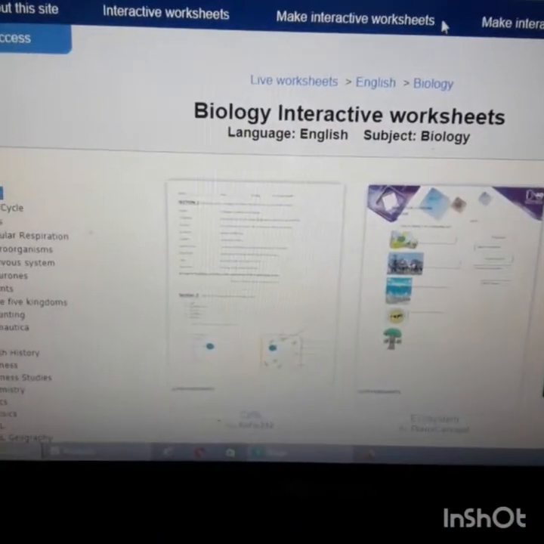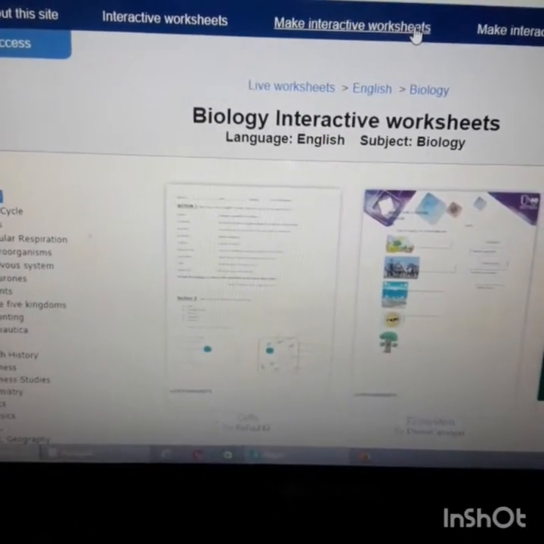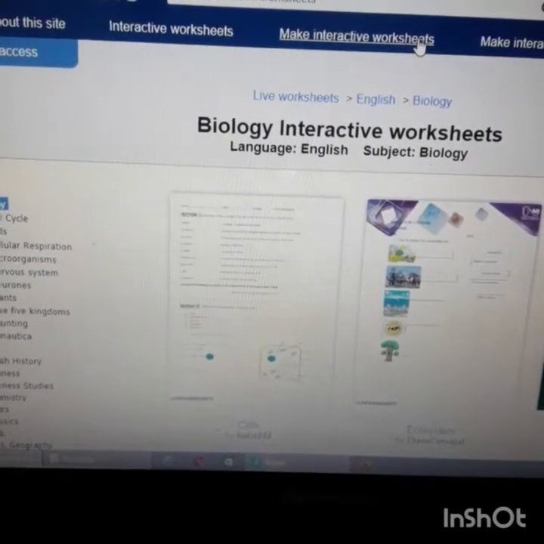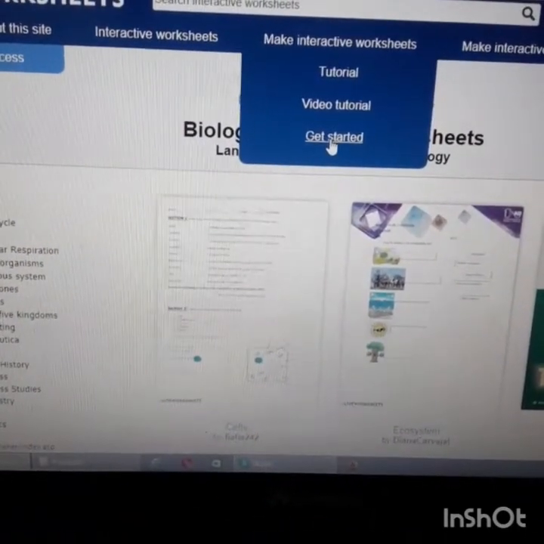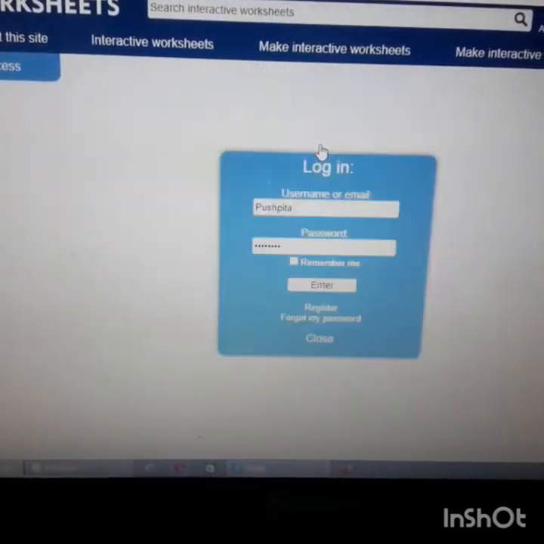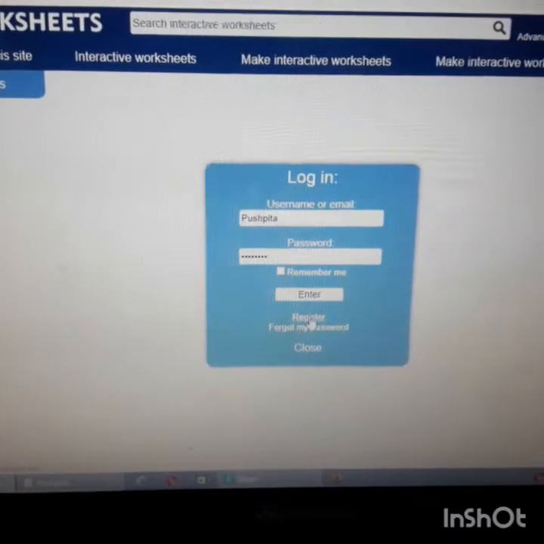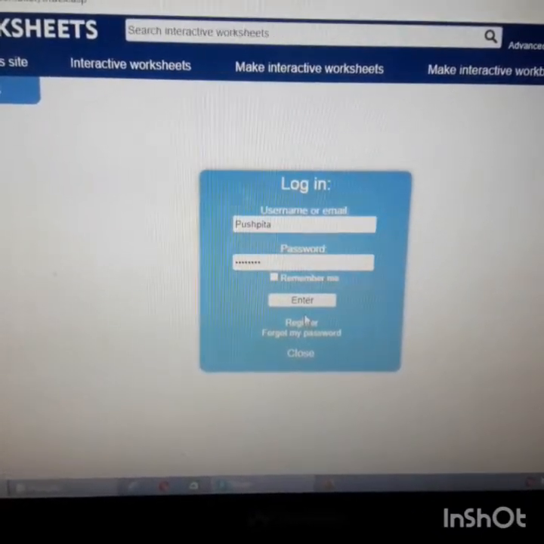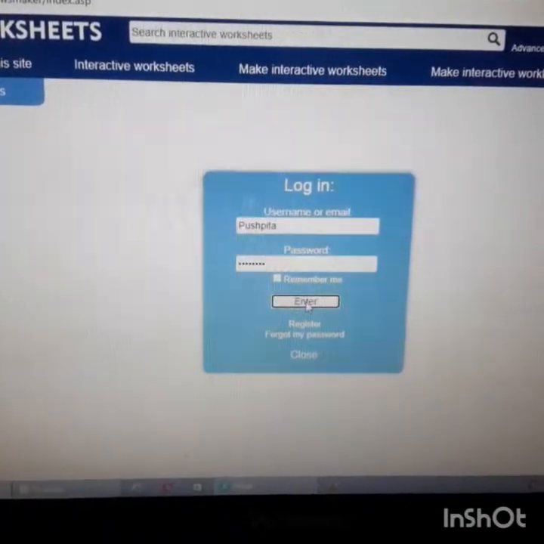Suppose you want to create your own worksheet, you can do that. How can you make your interactive worksheet? Click on make interactive worksheet, click get started. If you do not have a username and password, you have to click on register and register yourself. I have already created one, so I will just click enter.